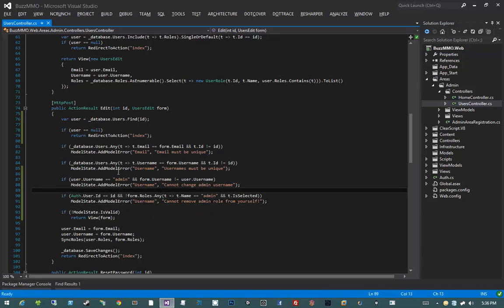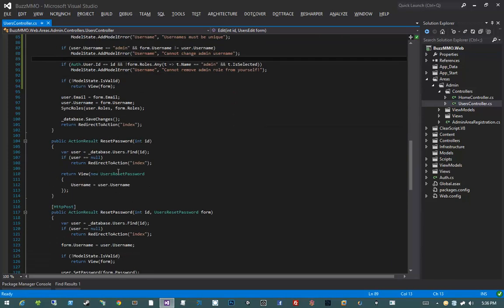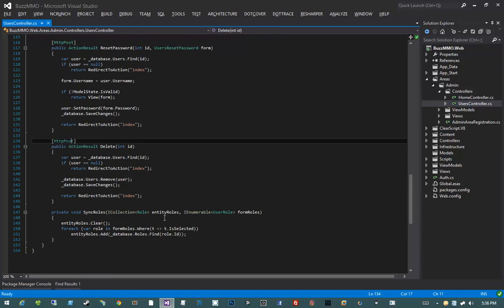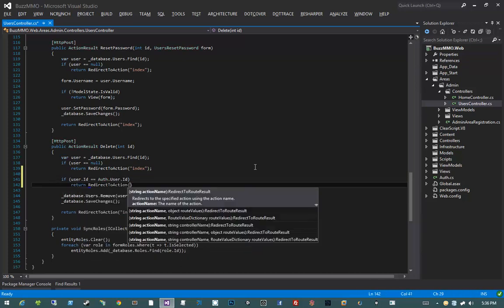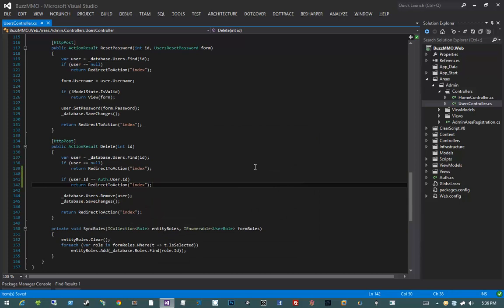The final thing I want to do is scroll down to the bottom on delete the HTTP post action, and I'm going to say if user.id equals auth.user.id, return redirect to action index. Then on top of that, I want to open up my views and actually make the delete button disappear if it's the user that's logged in. That's fairly easy to do.